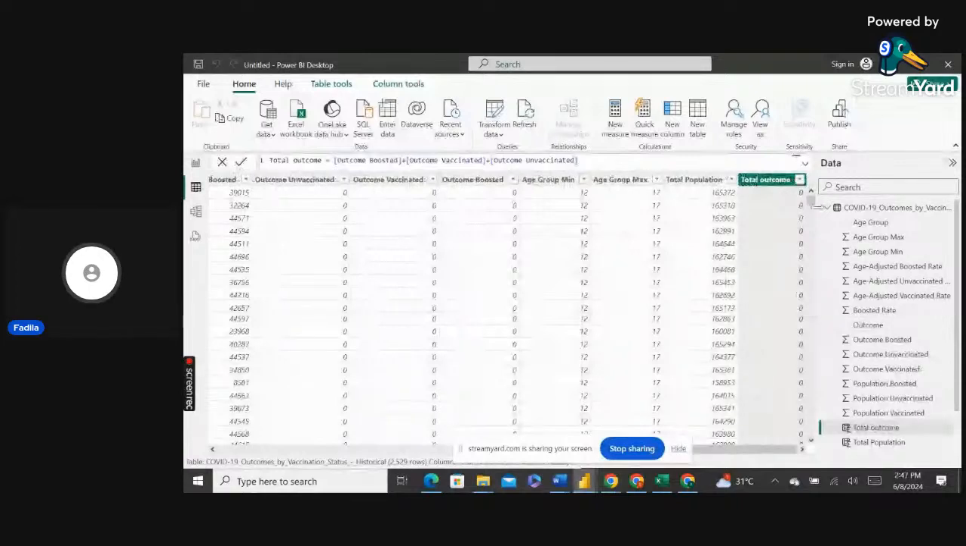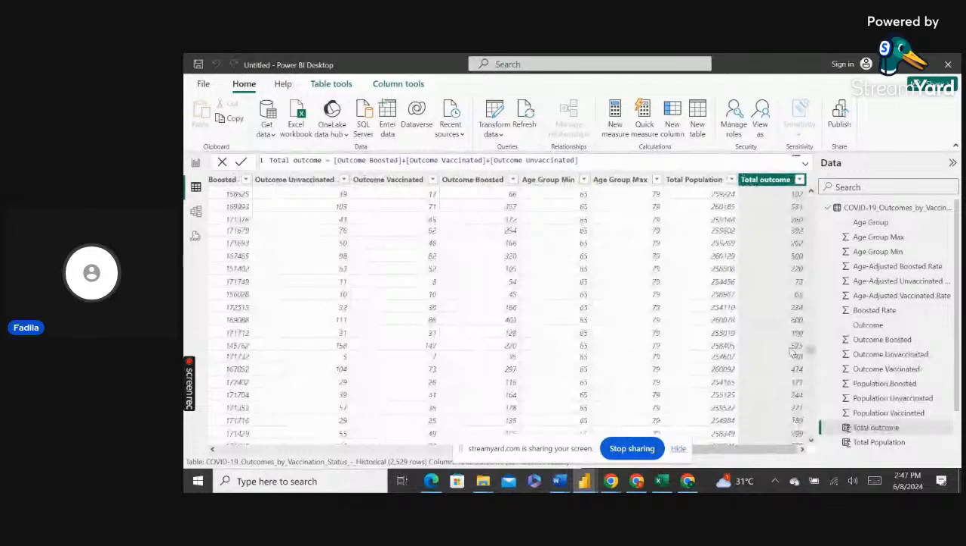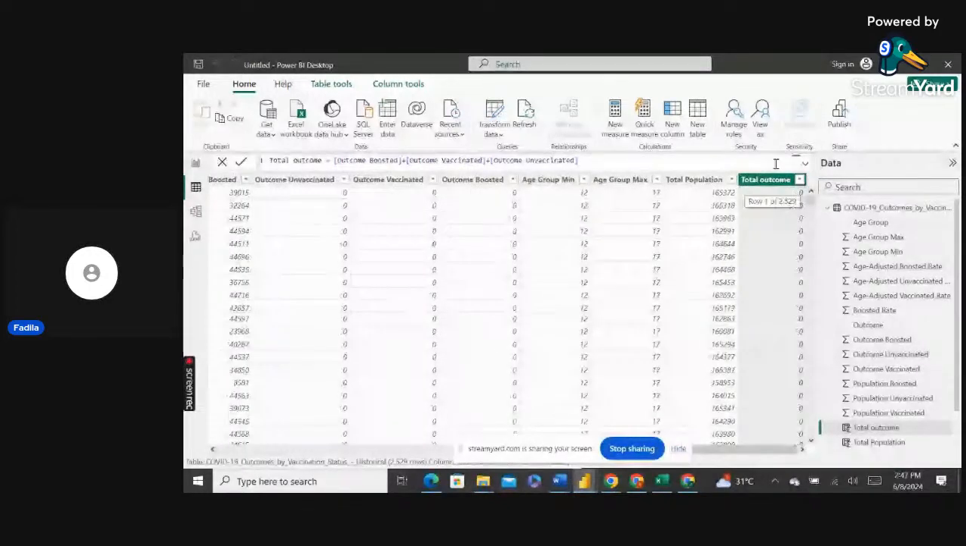How do we have our total outcome? You would see how total outcome comes in when we are trying to see for different age groups and trying to see for different levels of vaccination. Sort it according to descending order. You see the rest. Are we on the same page?